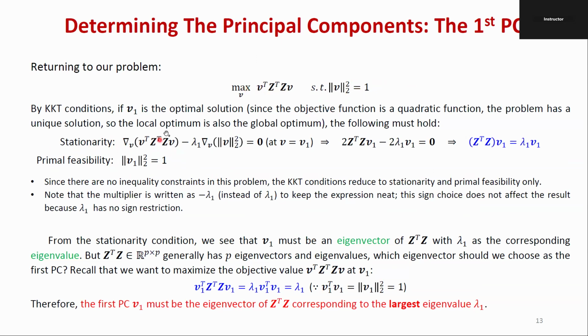And then stationarity is you just take the gradient of this objective function with respect to v, and hence you can clearly see this result is the projective result. It's like x squared, the derivative is 2x, right? Here the derivative is this. And then at v equal to v1, so I substitute v equal to v1. Here we go. And then you minus lambda 1 times the gradient of this. The gradient of this is super simple. It's just 2 mu1 v1 equal to 0 vector. That's it. And then with this, you can directly get Z^T Z times v1 equal to lambda 1 times v1.